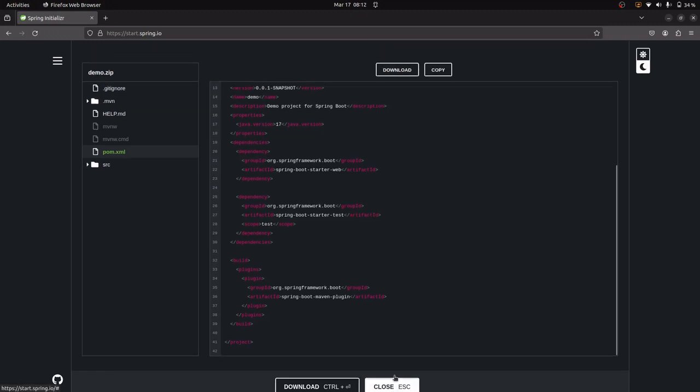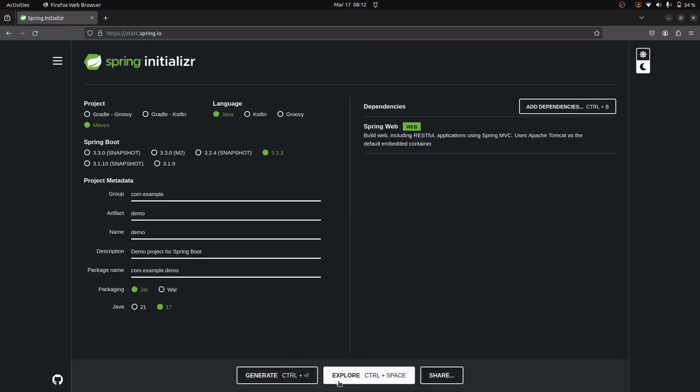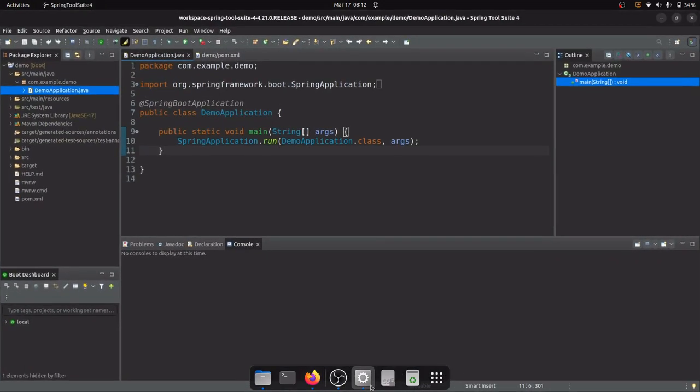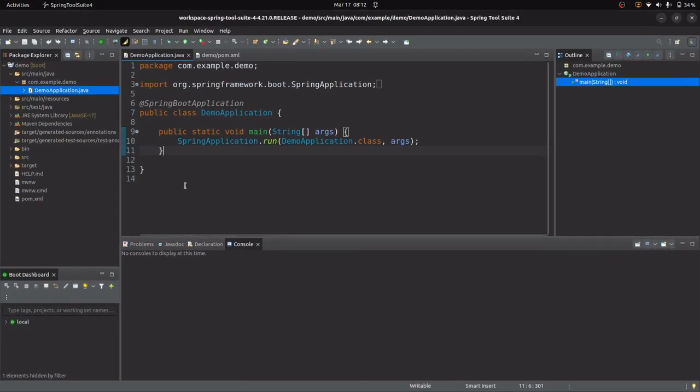Okay, so we can click download. Okay, generate, and it will give us a jar file. It's a zip file. We can extract this zip file and we can open it in our IDE. So I extracted the zip file and opened it in the IDE. So here is the project and how it looks. So we can see that this is the directory structure.